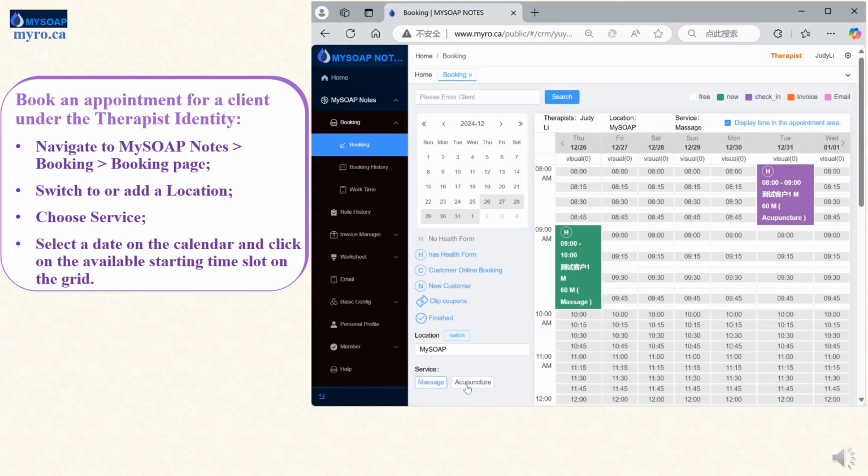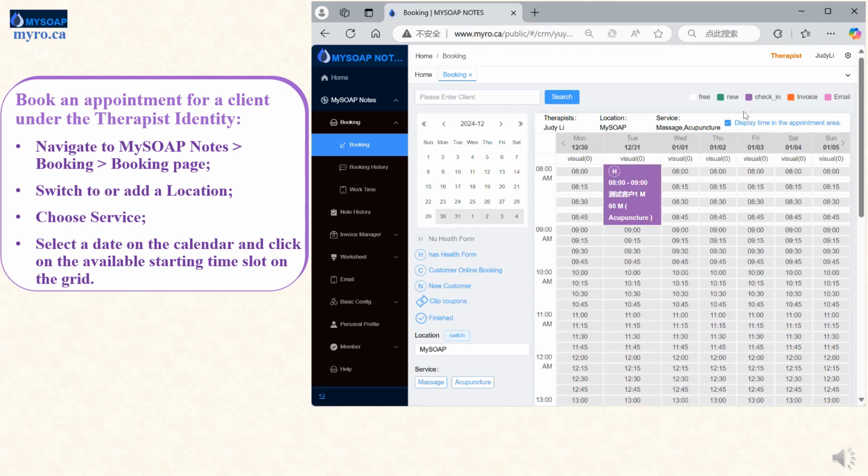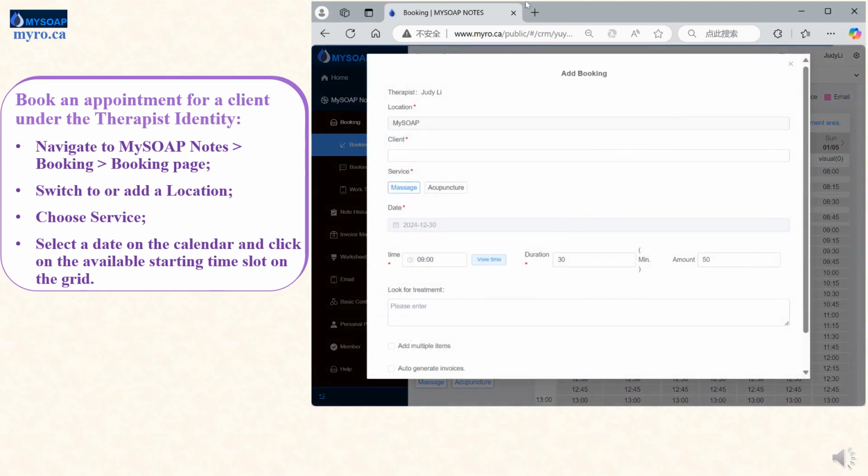Next, choose the service, such as massage. Multiple services can be selected if they are configured, and all eligible appointment times will be displayed. Select a date on the calendar. Then click on the available starting time slot on the grid to access the booking pop-up.